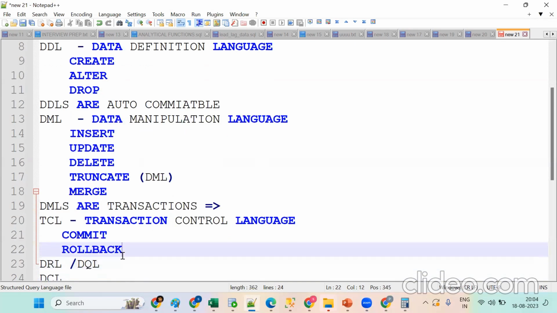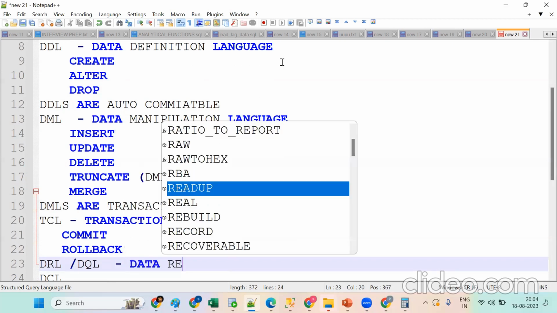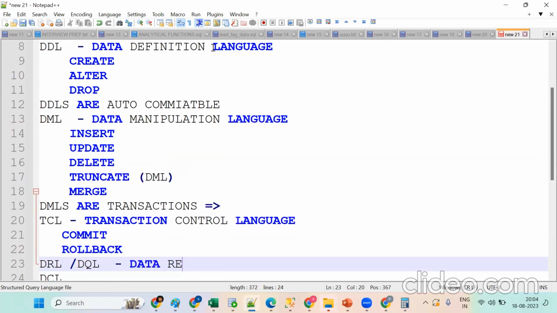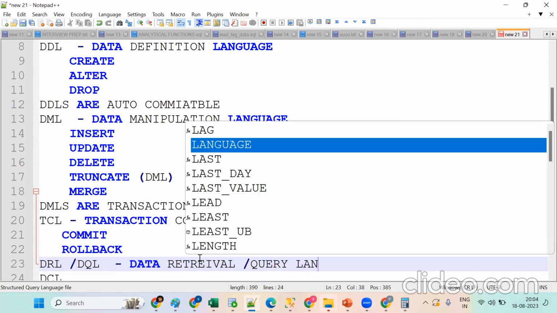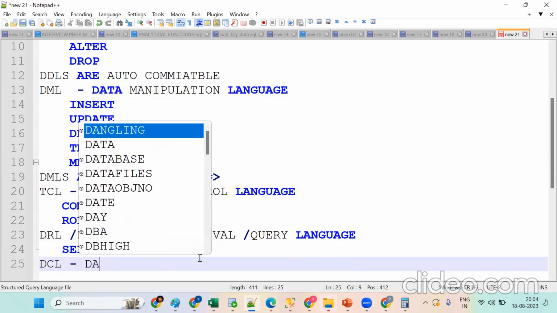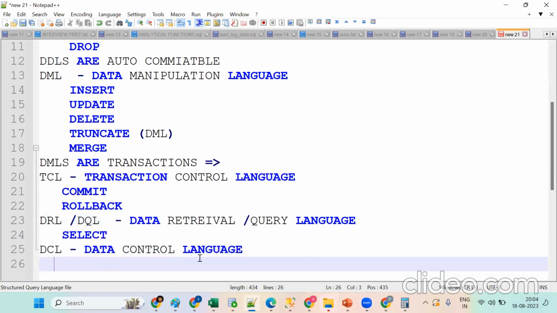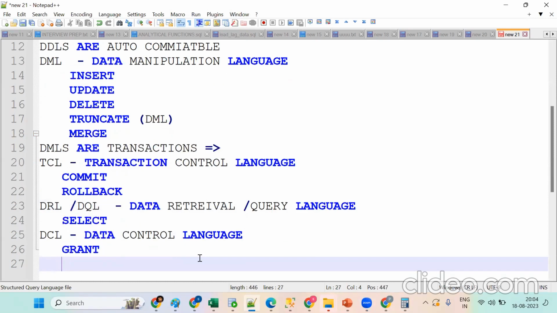Now I want to see the data. How can I see the data? By using select. Data retrieval or query. That is our query language, the select statement. Then there is data control language. What are the commands we're having? Grant and revoke.